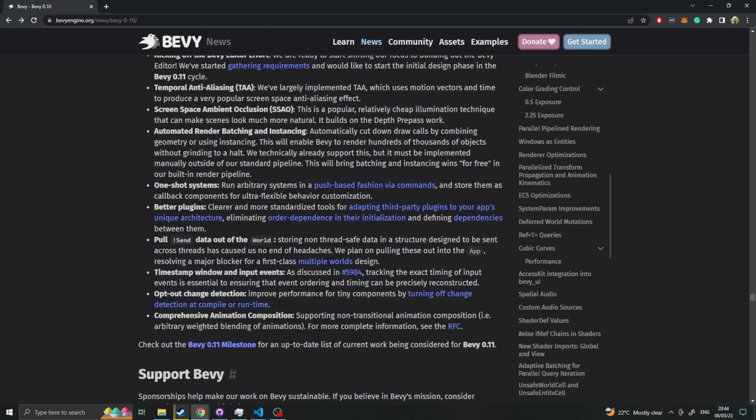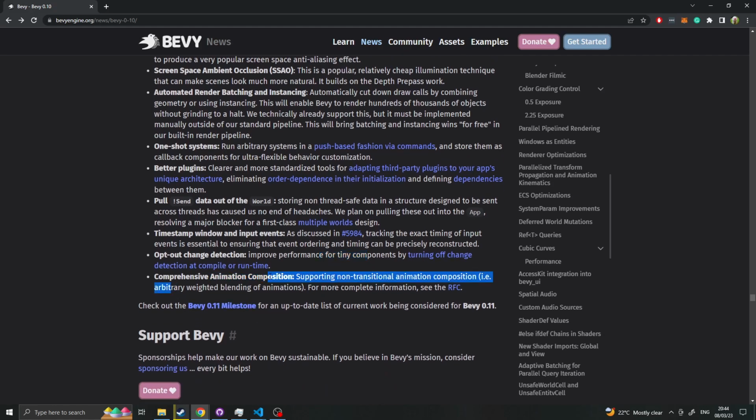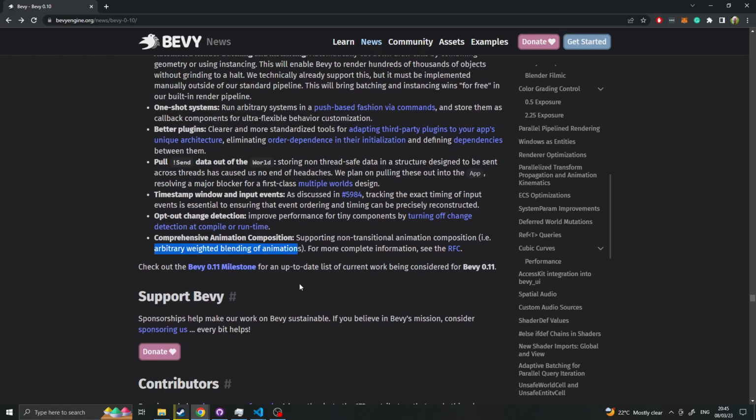Opt-out change detection will allow small components not to have change detection, since it bloats their size and bogs them down on very small components where you may not use the change detection. So it'll be nice to be able to say don't do change detection on these particular things. And also, as I mentioned earlier when I was talking about the animations, the comprehensive animation composition should support non-traditional animation compositions, i.e. arbitrary weight blending of animations, which is, I believe, when you use the legs of one and the top half of another. But I'm not entirely sure because, again, animation is not my field.